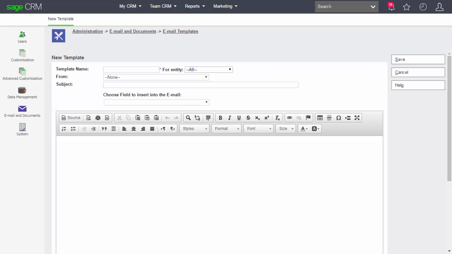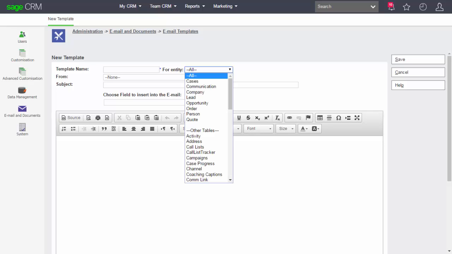Now, to do that, I've got to think about the context in which I want to use this particular email template. The last one that we looked at was the usage of an email template within the opportunity, and we saw that it merged in information about the opportunity as well as information about the parental company and the parental person, as well as information from the current user. And you can see that when we come to create a template, we have the ability to select the context that it's being used in.